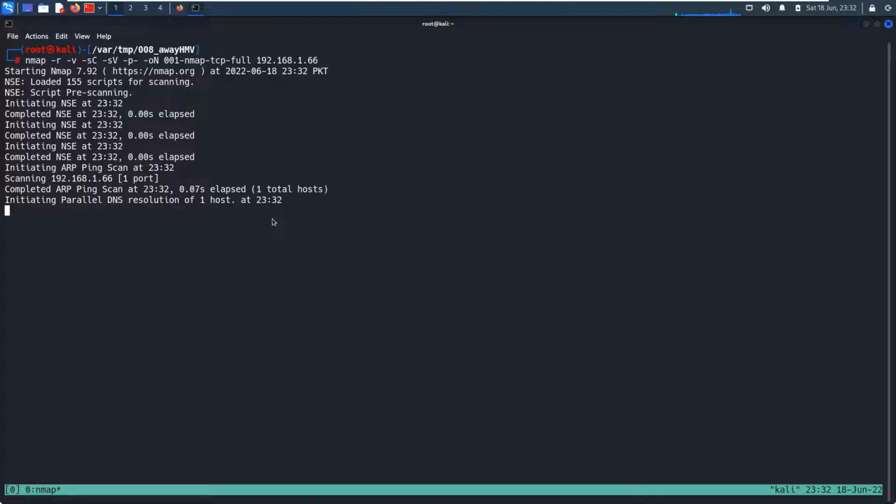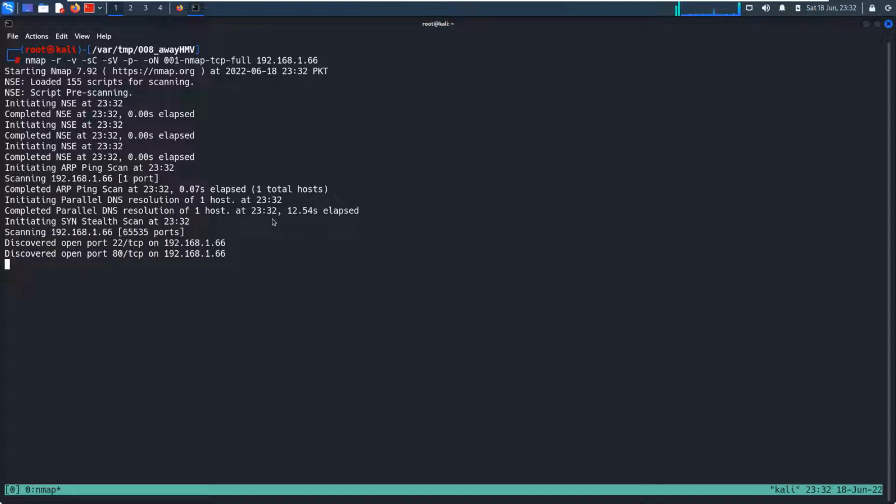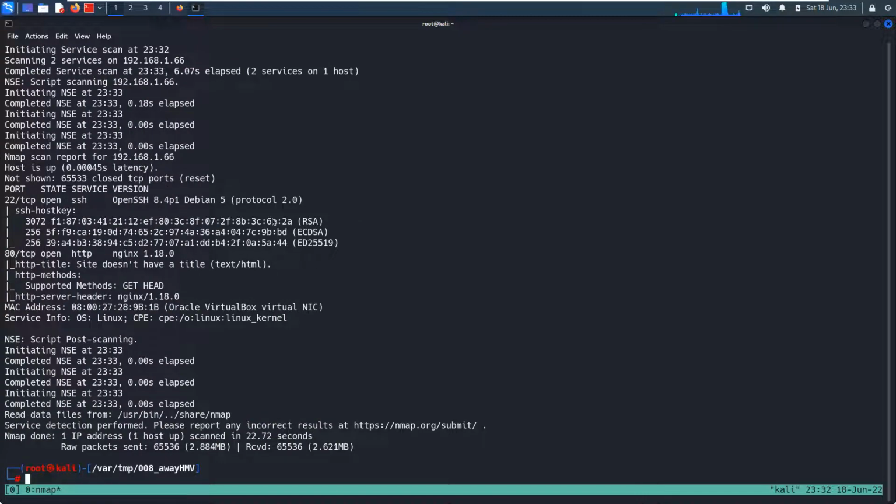It's doing the DNS resolution. I should have specified that flag to suppress this DNS resolution. Anyways, two ports are open, 22 and 80. Let's see what nmap tells about these services, details of the services running on these ports.